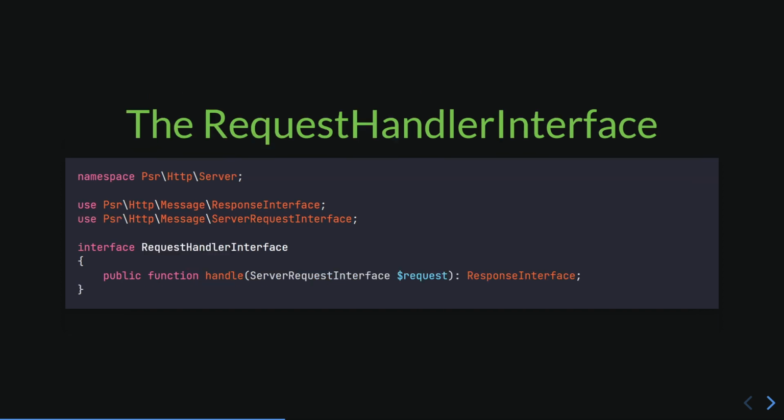The request handler interface is also in PSR-15, and it is used to handle HTTP requests. It defines the handle method that allows the middleware to pass the request to the next middleware in the pipeline. The result of the handle method is an HTTP response object that can be used for further processing.